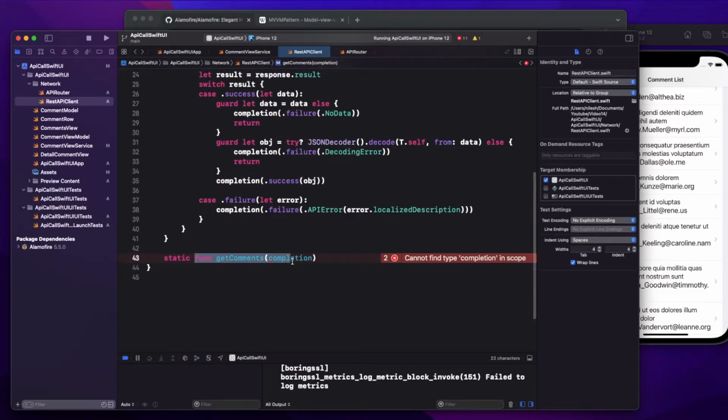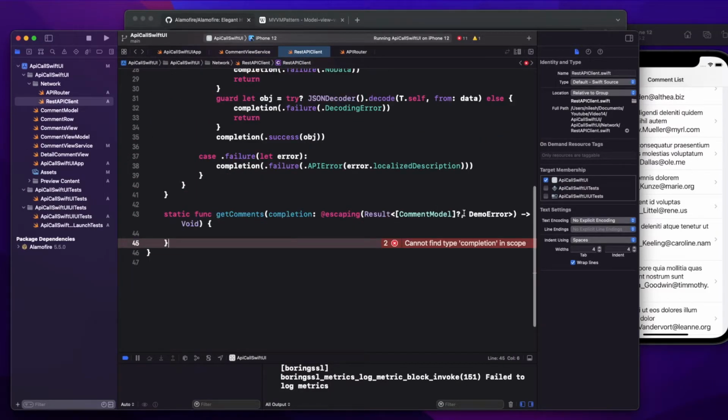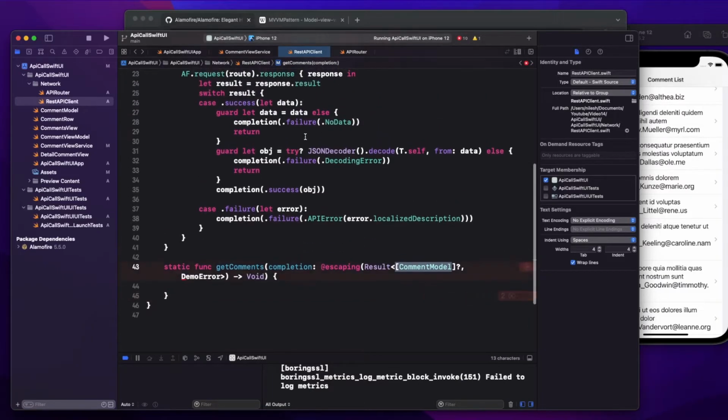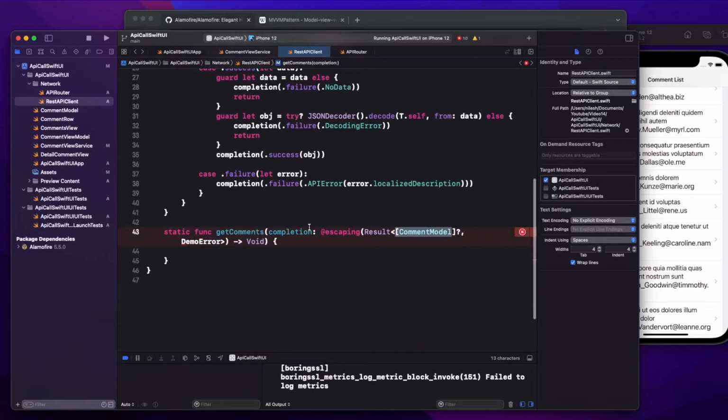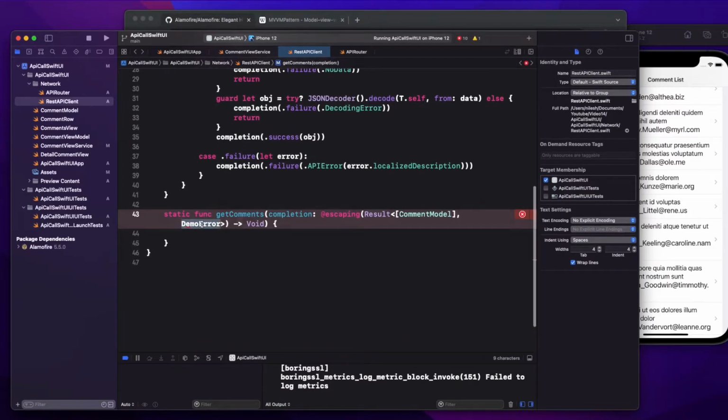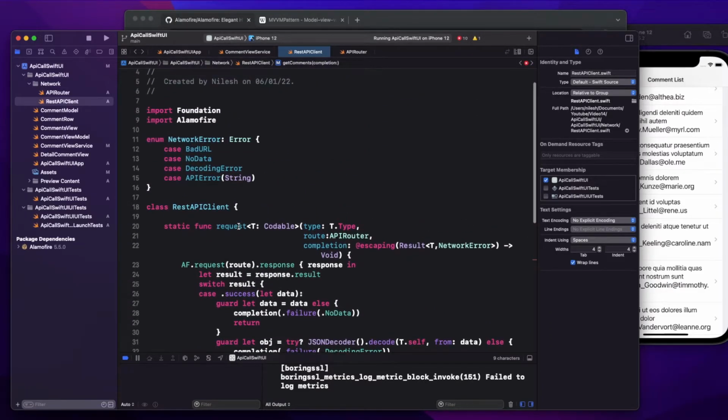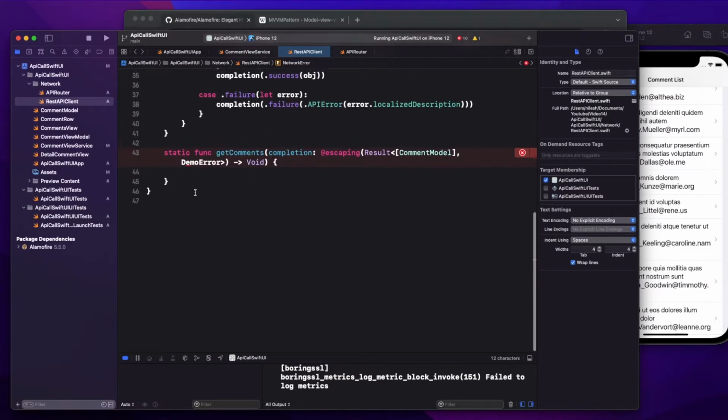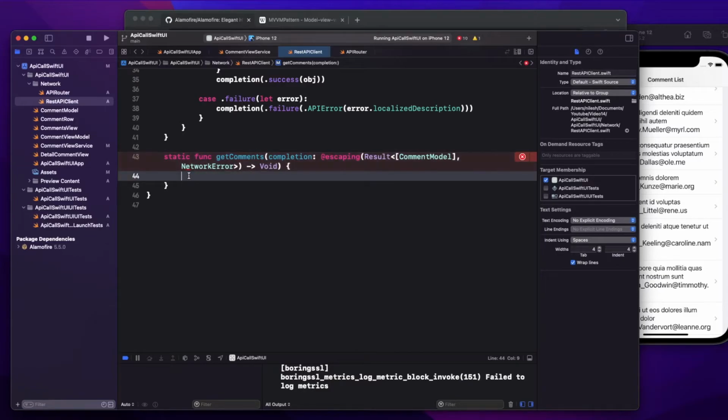So this we are going to call. Now see, in this case we will be having the actual model, because once I get the data, it will be typecasted to the actual model, and now there is no demo error. So what we are going to replace, we're going to replace with network error. Okay, and here I'm just going to return this request.